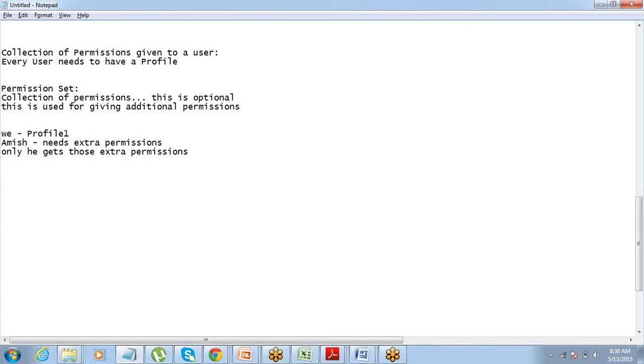So that is there. So in that case, Amish needs some extra permissions, and I want to make sure that only he gets extra permission, which means if I put those permissions in the profile, if I put those additional permissions in the profile, then what will happen? Everyone will get that, because profile is available to everyone, all of us.